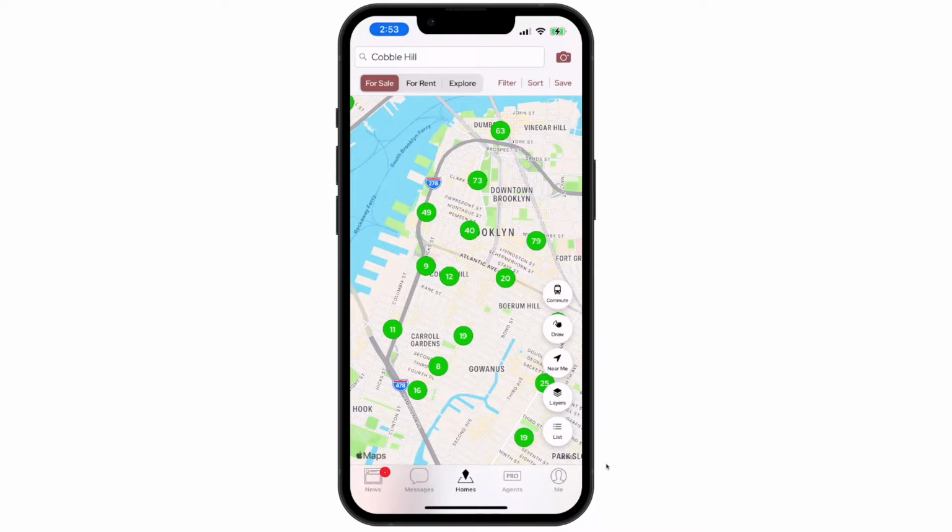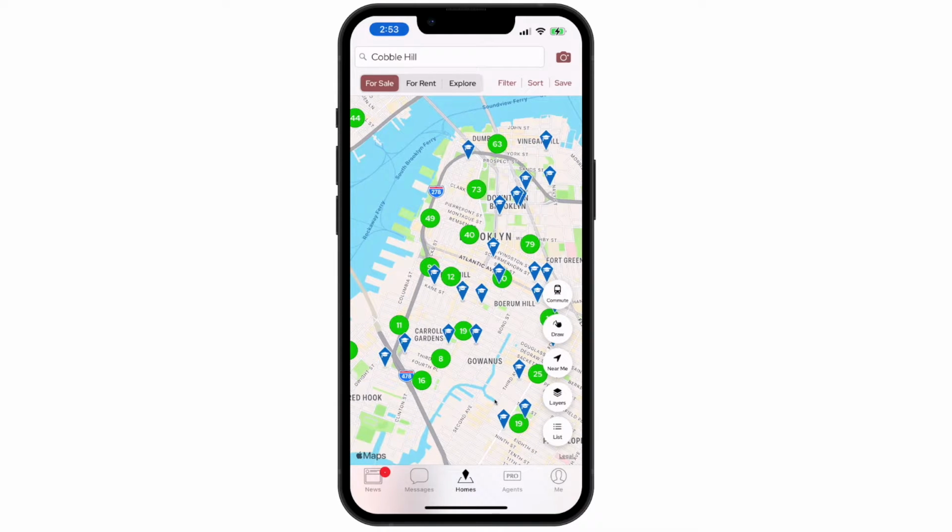When exploring the map in the Homes tab, you can view school locations and zoning. Tap on the Layers bubble, and then tap and highlight the Schools bubble to bring up the school locations, which you see indicated here by the blue graduation caps.